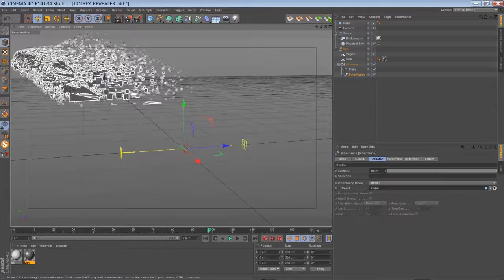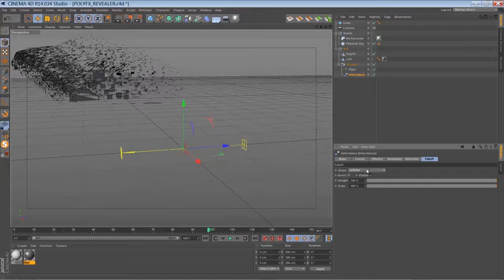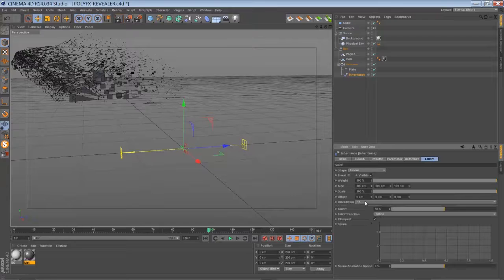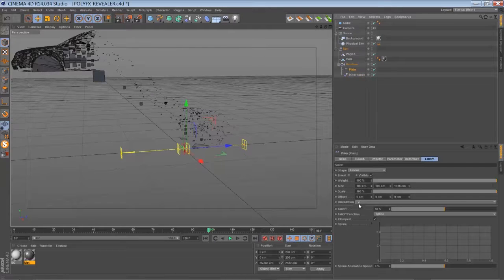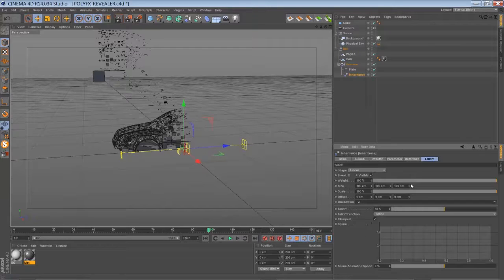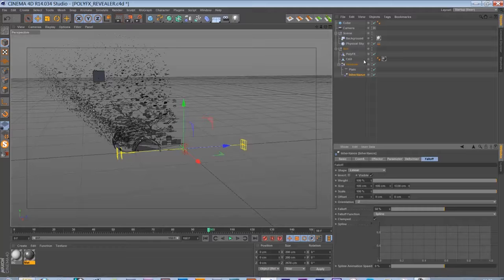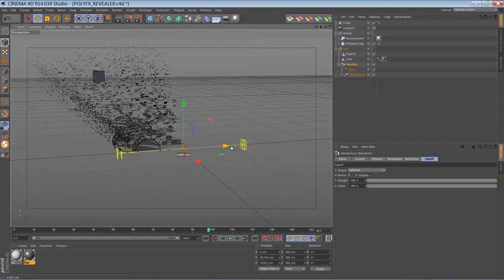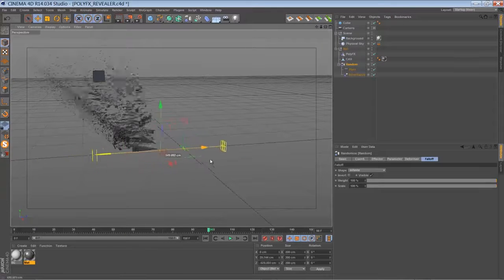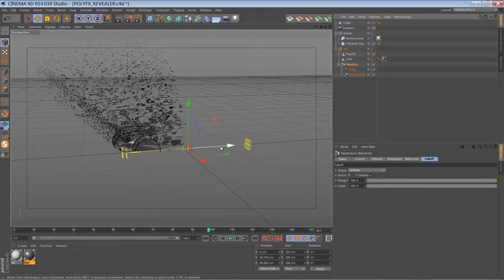So this is not exactly what I wanted, so I'm going to change the falloff of my Inheritance-Effector to linear as well. Minus that orientation, sorry. Scale it up. And voila, there's your transition. You can switch off the cube.